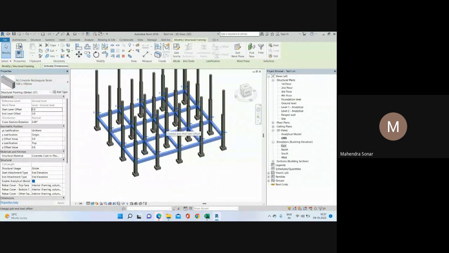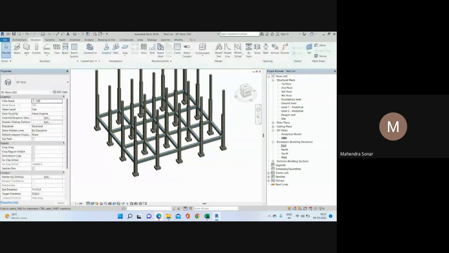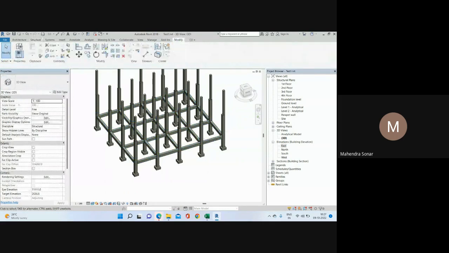So what you need to do, you need to select all these beams and click here, copy, right? Once you click on copy, then escape, and you need to go here in the modify tab. Sir, please show the selection option again.